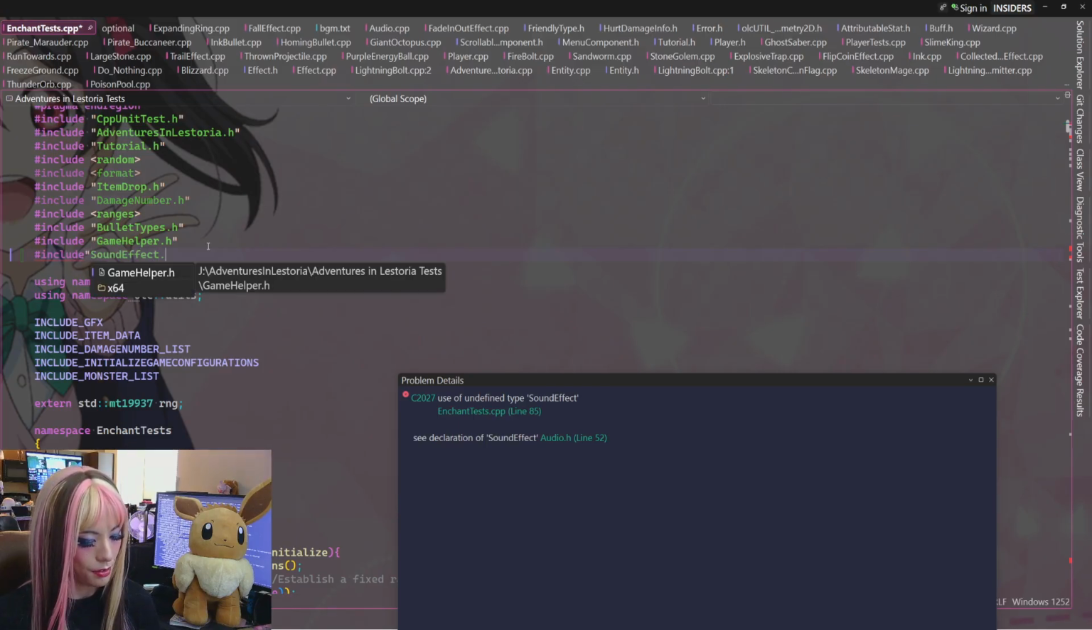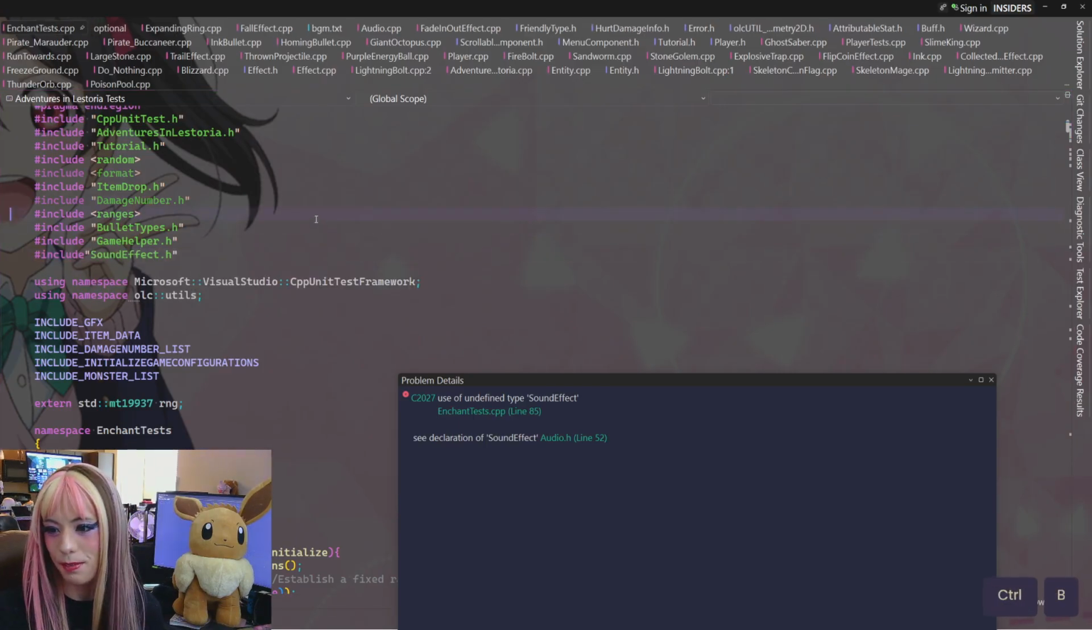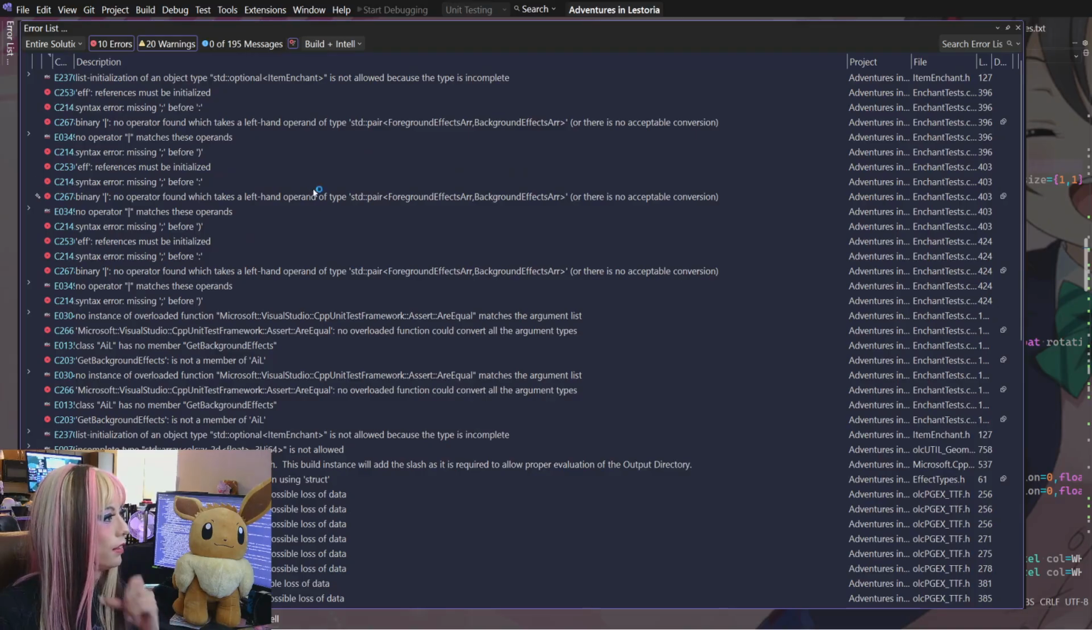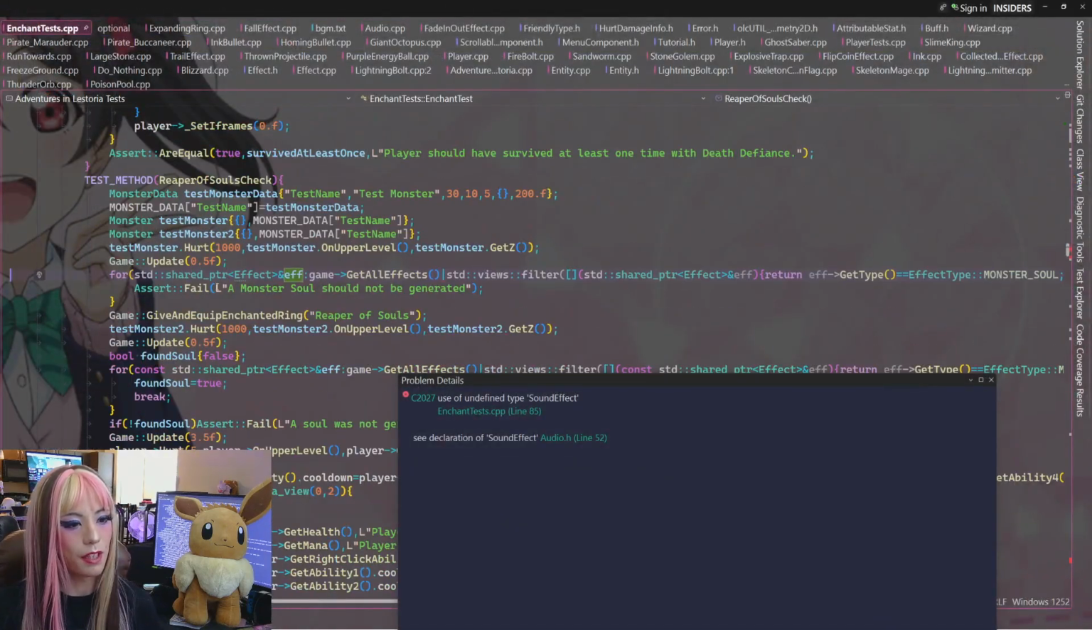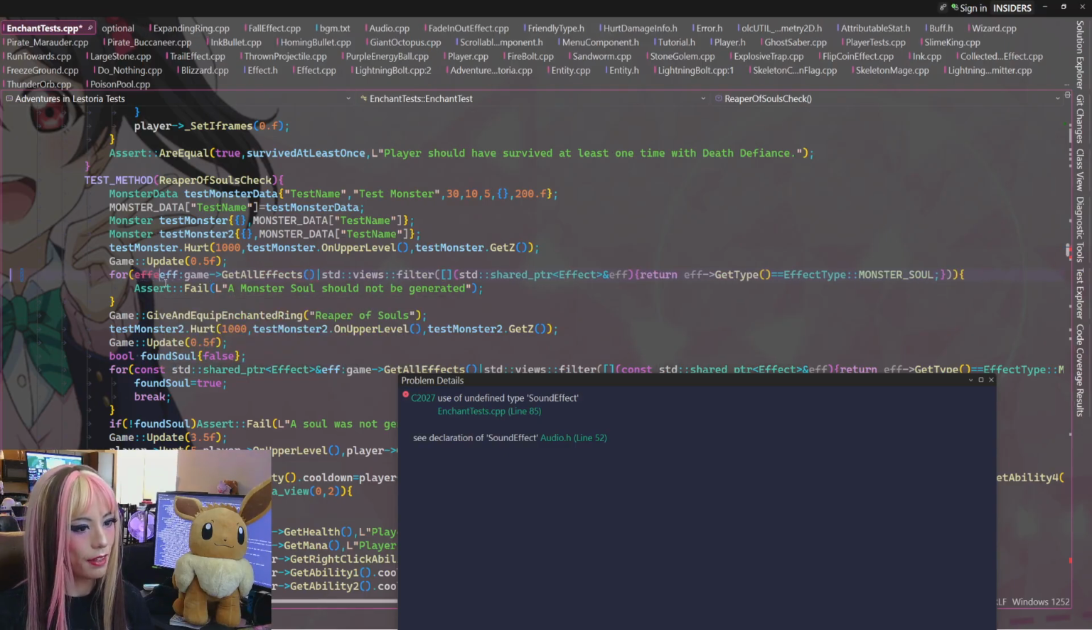You want to load? For some reason it didn't want to pop up in IntelliSense, but that's okay. Okay, and then we have effect. References must be initialized. So we're over here. These are shared pointers, but they're not shared pointers anymore. Now they're effect references. So I can do effect.